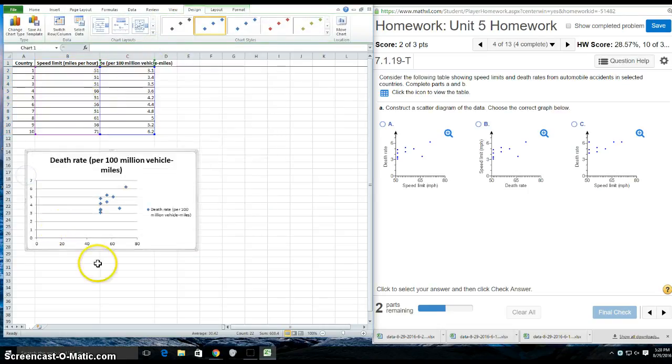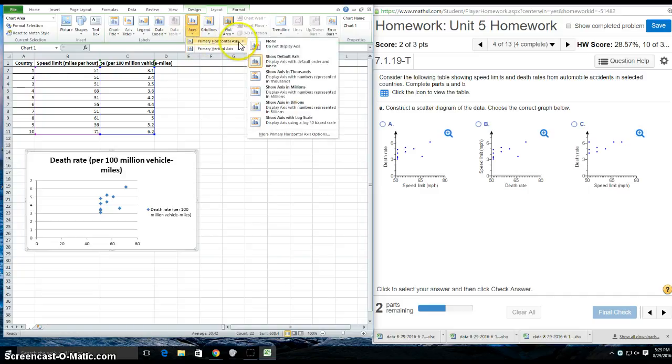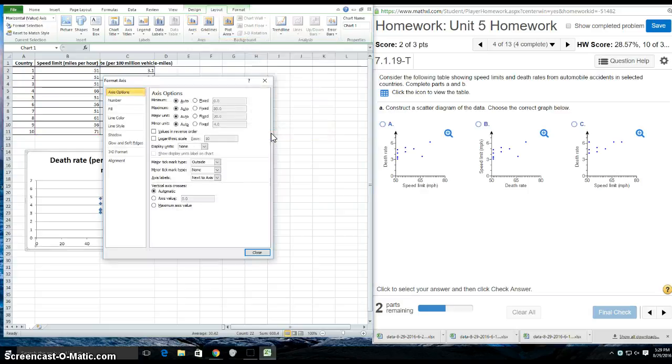Now you might have noticed that your horizontal scale is not numbered anything like the horizontal scale in the answer choices, making your graph look different. So what I suggest you do is change your horizontal scale, and you do that by going to Layout, Axes, Primary Horizontal Axis, and more primary horizontal axis options.